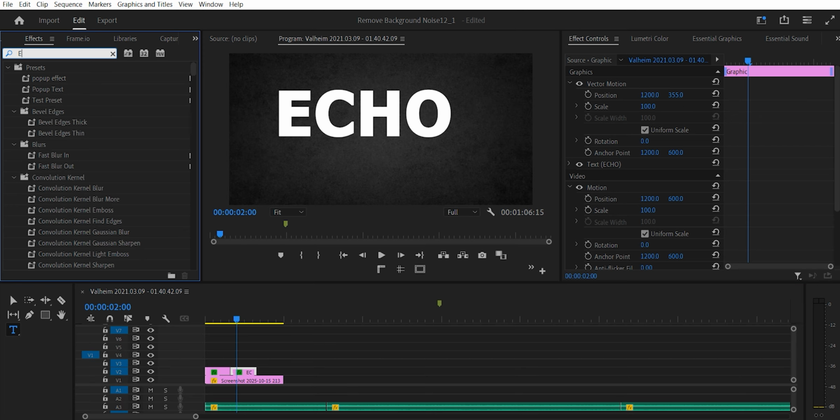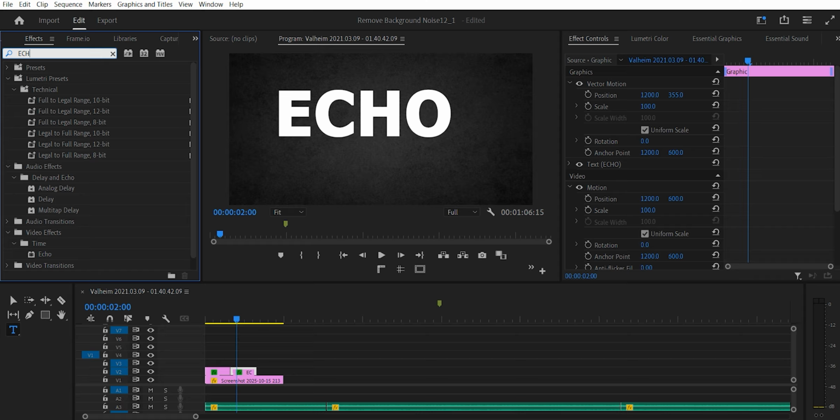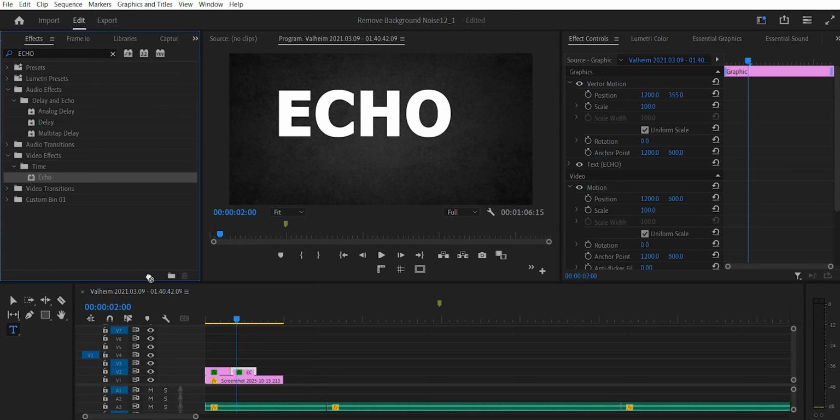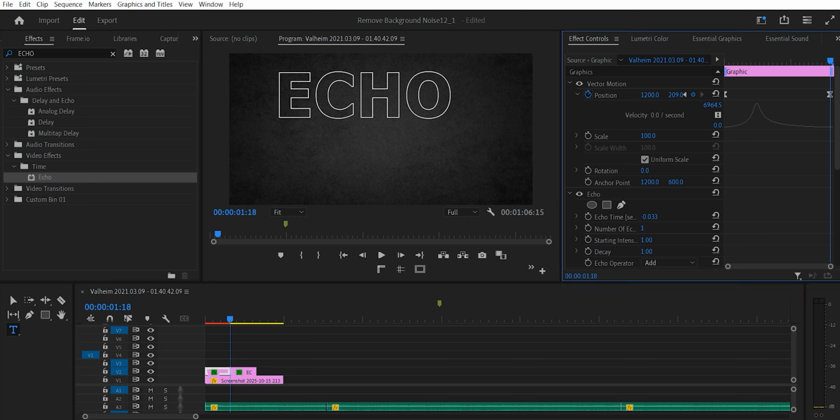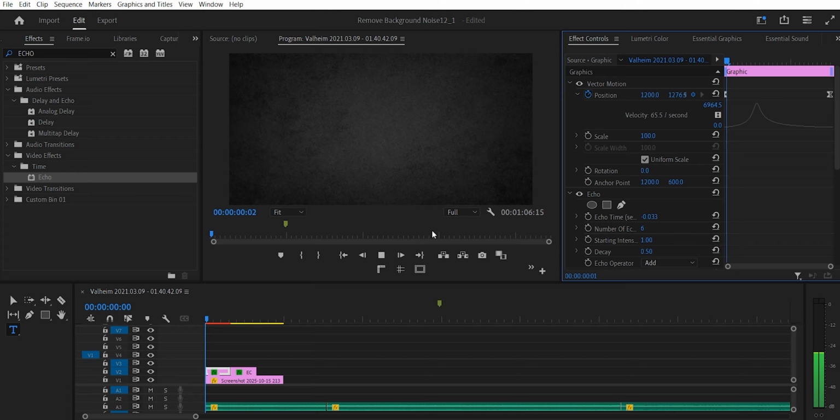To complete our animation, go over to Effect and search for Echo and add the effect to the first clip. Now under Effect Controls, modify the number of echoes to 6 and change the value of decay to 0.50. Everything is ready. Let's see the result.